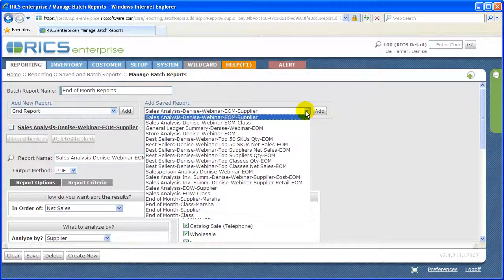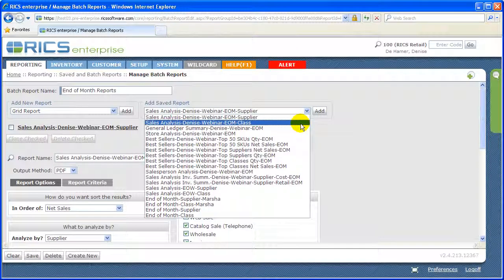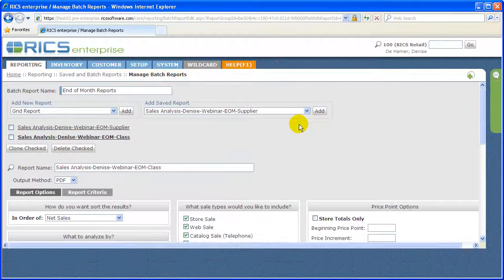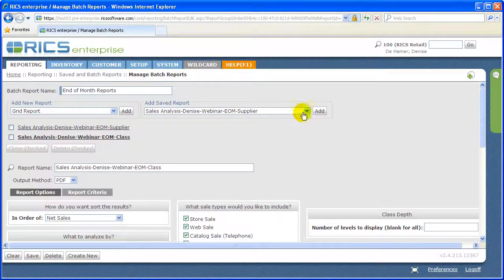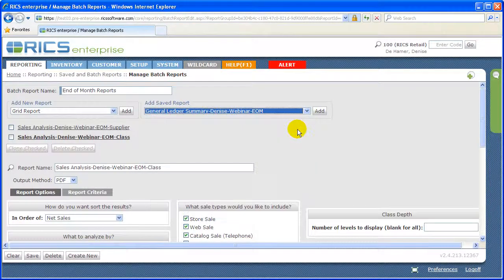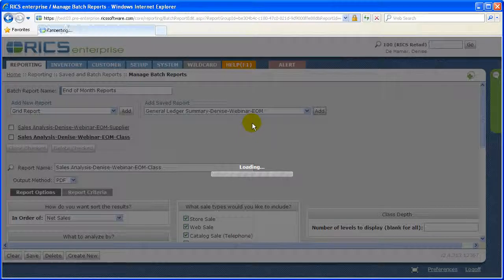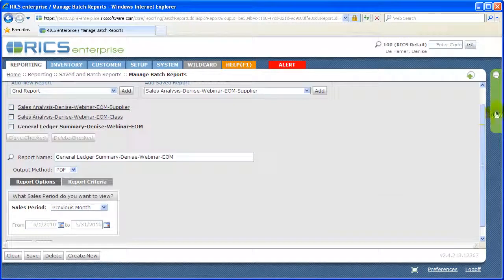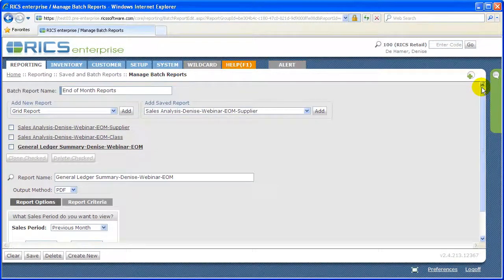So now I'm going to add my next report that I want. We're going to do end of month class. We're going to add it. And again, it puts it to the left. We're going to add another one. We're going to do a general ledger summary and add it. See how easy this is? Since I already saved those reports exactly how I liked them, it just automatically puts them over here. There's nothing I have to do down below to select the criteria. It's already done for me since I saved that.